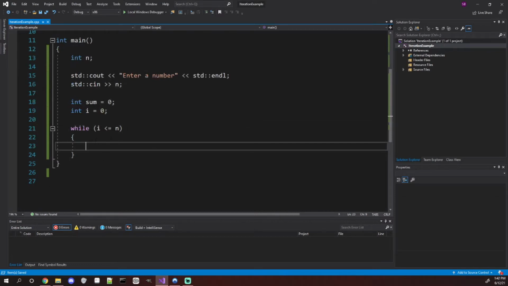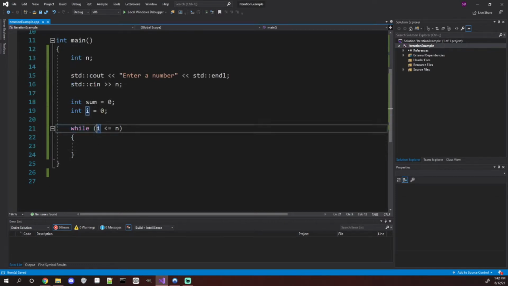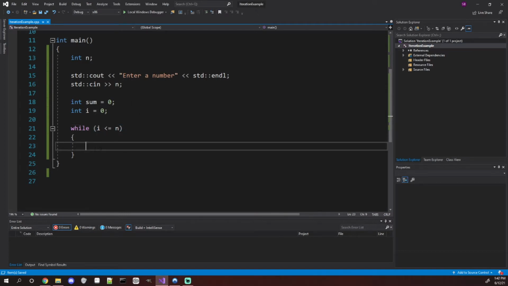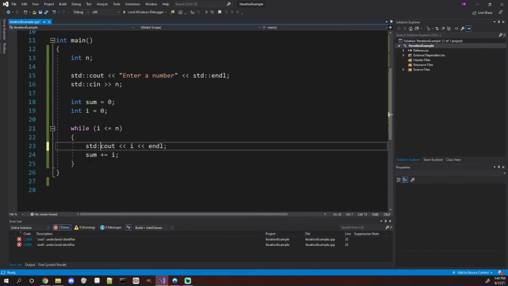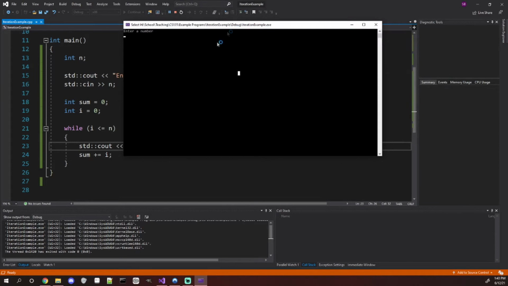And what you'll see is that this will go while i is less than or equal to n, and as soon as this is not true, in which case i is greater than n, it will stop executing this code. So first things first, let's just say sum plus equals i, and I'm going to cout i just so we can see it. And you should notice that something is going to happen here. I'll go ahead and run it right now. So we get an error, and it's because I didn't put std cout and std endl. I forgot I was doing that. Here we go. And we'll try that again. Okay, so I run it, and it says enter a number.